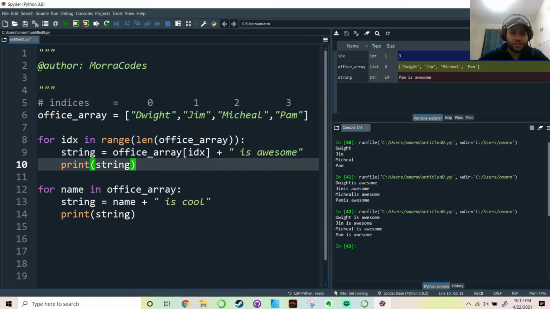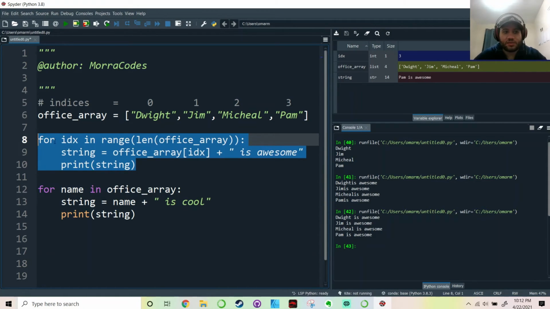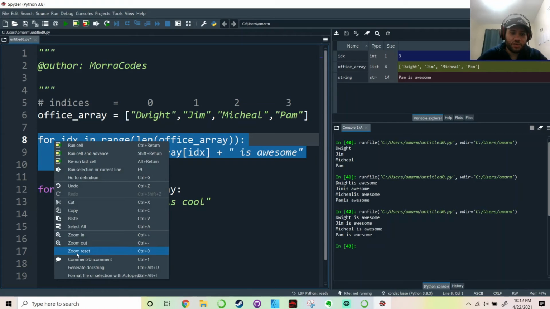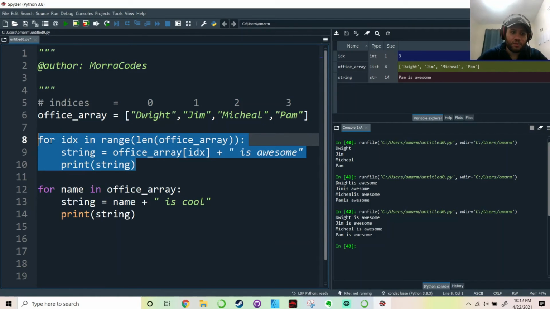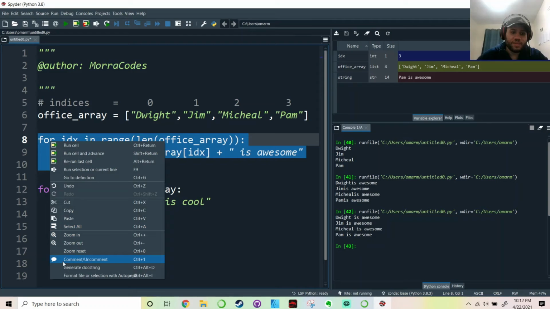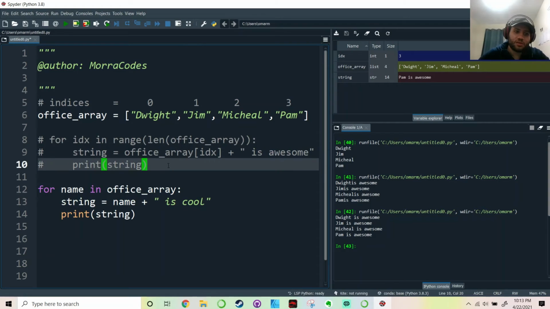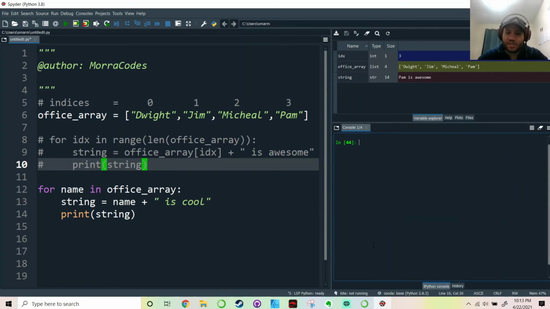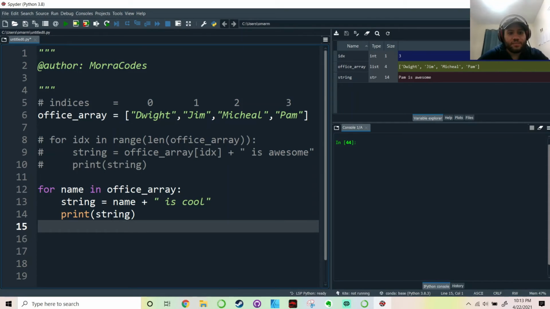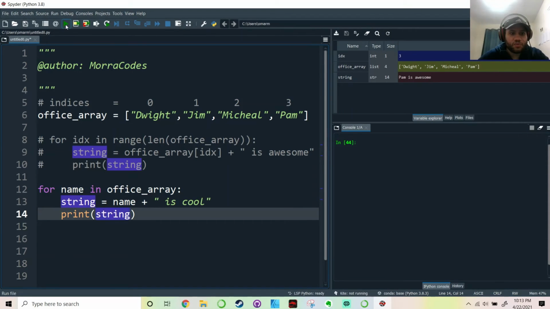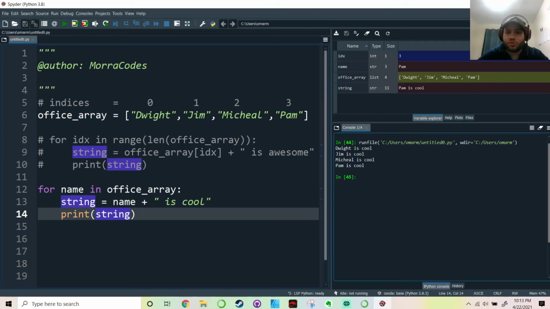So let's just comment this. By the way, if you like to comment things out, the reason why I'm commenting things out is so they don't have any effect on our code, I highlight them, and then I right click, and then I go to the bottom and I click comment, which is also the hotkey for that is Control 1. Yeah, so I'll go to the right side and clear my screen, CLS, and then back to my screen. So for Dwight is cool, Jim is cool, Michael is cool, Pam is cool.